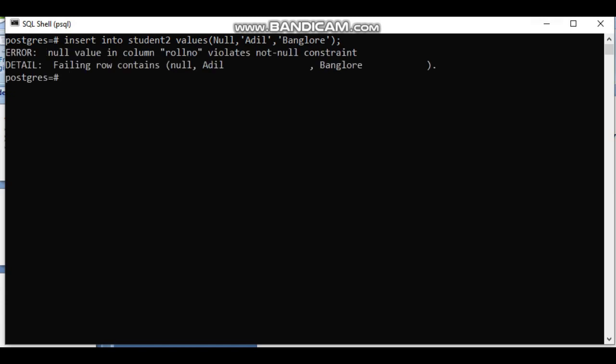Here you can see null value in column roll number violates not null constraint. As I said, the primary key is the combination of not null and the unique constraint. So basically duplicate values are not allowed, and even null values are not allowed for this primary key constraint. Now, as I said, a primary key constraint is taken only once in the entire table. Let's create another table over here.